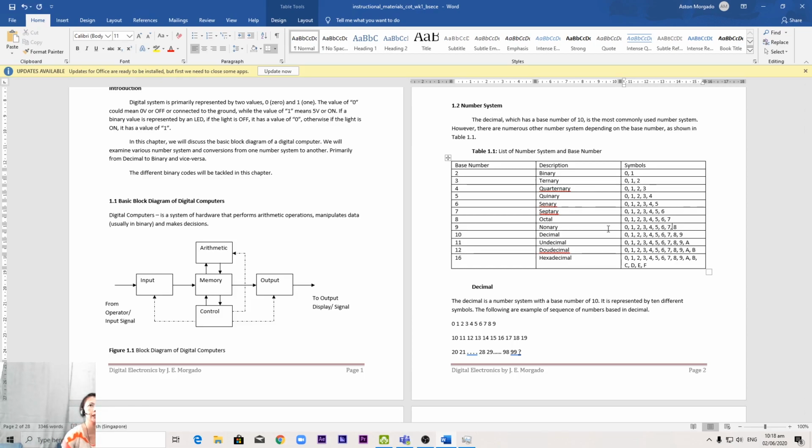And then for decimal, base 10: 0, 1, 2, 3, 4, 5, 6, 7, 8, 9. So you're accustomed to base 10. You've been using this since kindergarten, or even before you went to school.